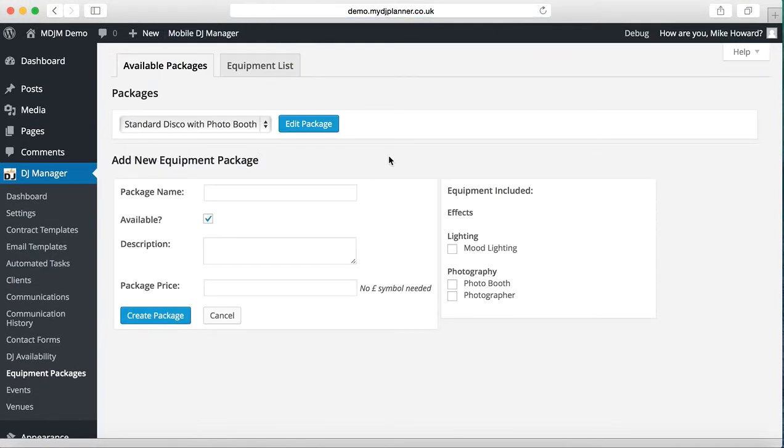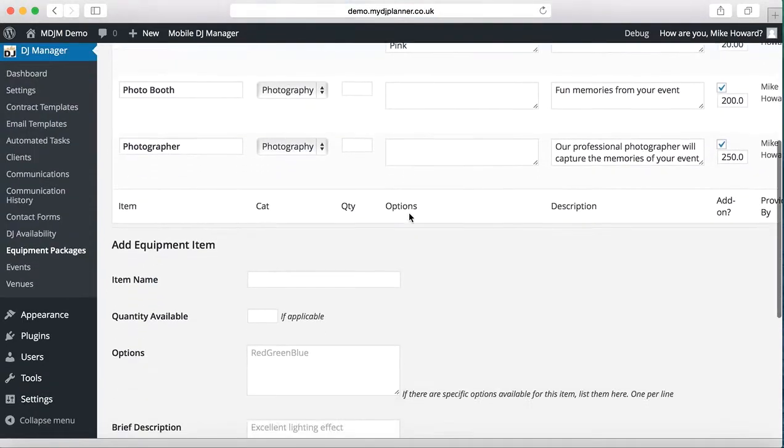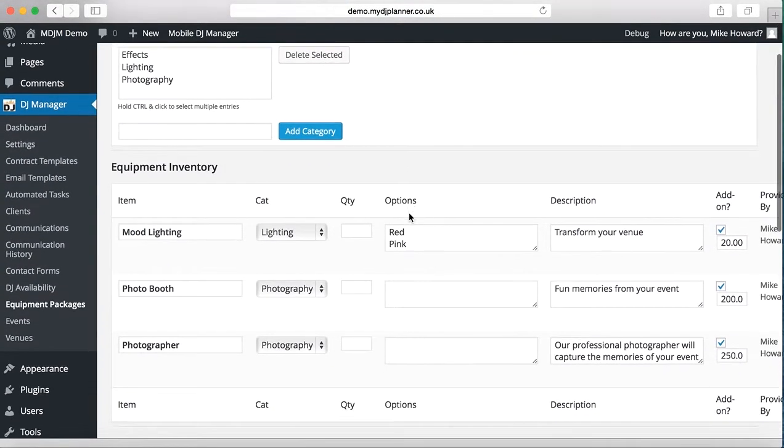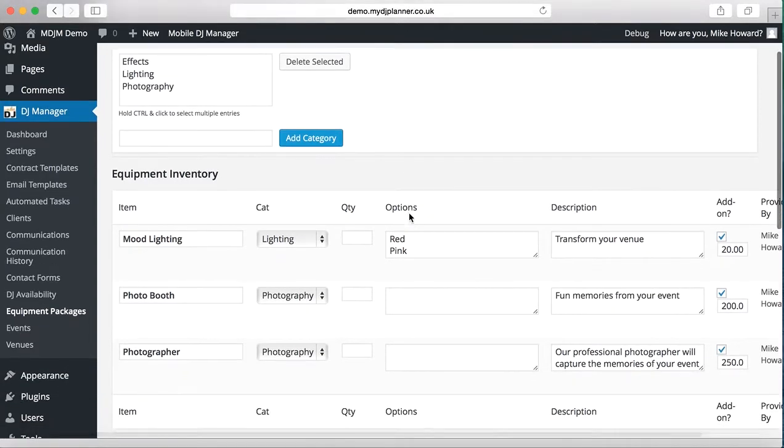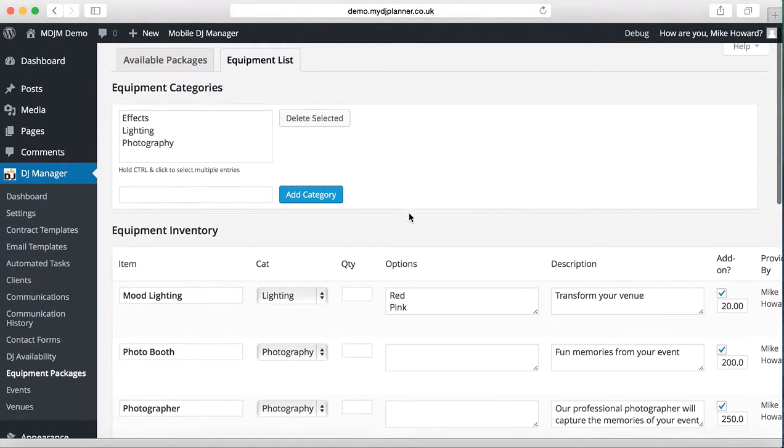So once you come into this screen, you wouldn't have any packages to find or anything like that, and there wouldn't be any equipment here. You'd need to create that manually. The first place to go is the equipment list tab. And again, this would be empty here. But this is really where you would keep a full inventory of any equipment that you offer, whether it is a standalone add-on to any events that you do or as part of a package. You would load those items in here.